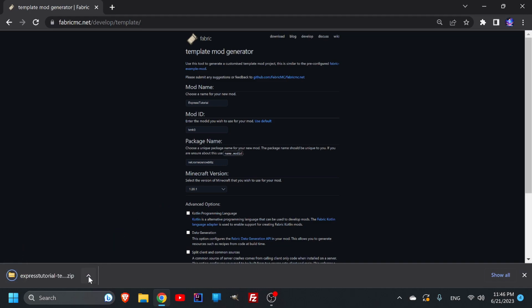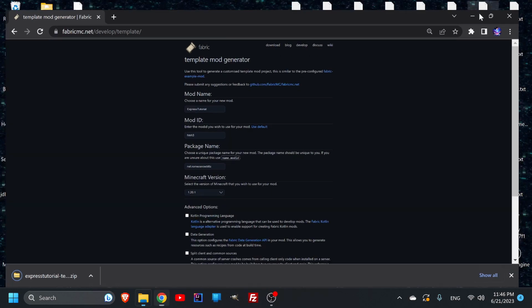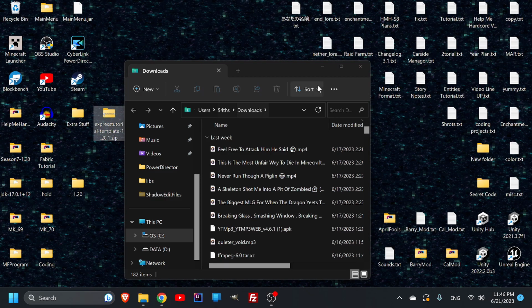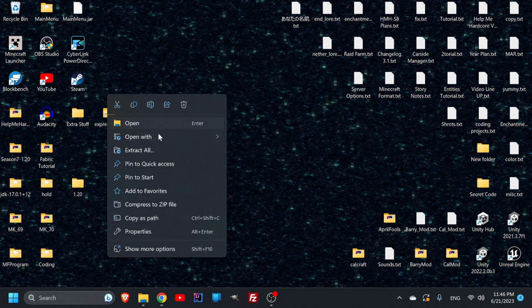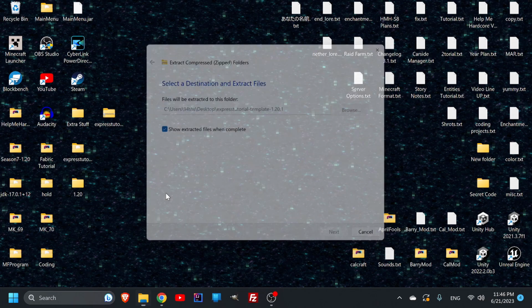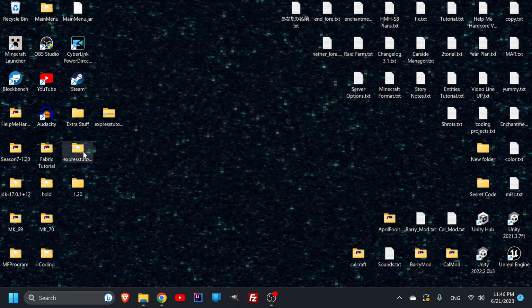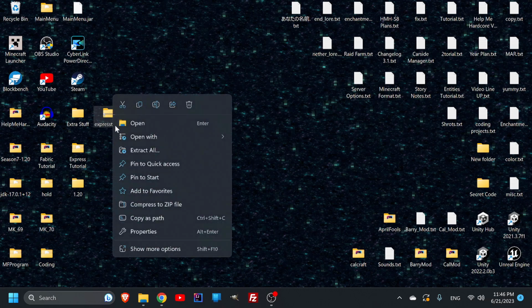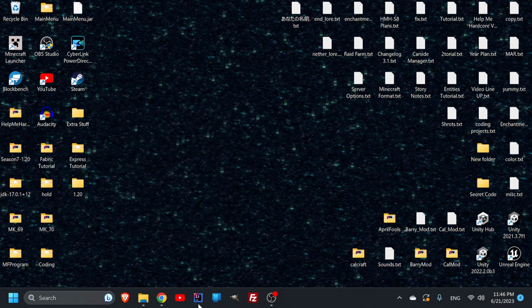Once the zip is finished being downloaded, we're going to show in our folder. We're going to put it down on here, and then we are simply going to extract all, extract, and then this is the last point in which we are going to rename this. So let's call this Express Tutorial. Great.